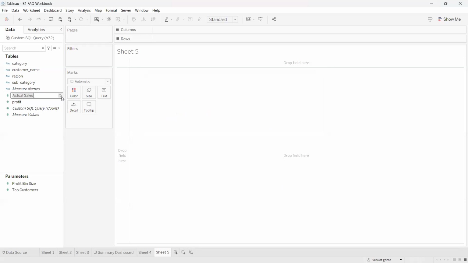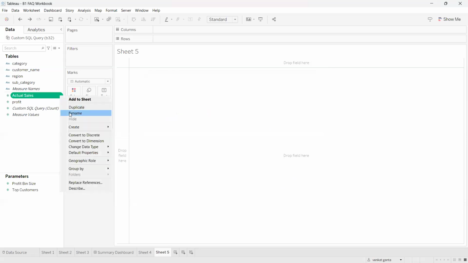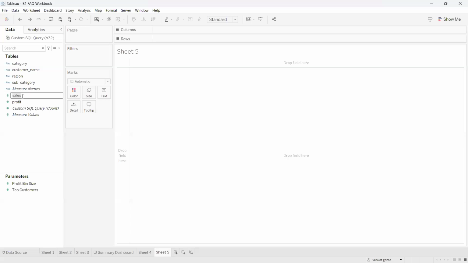If you want to reset this to the actual name, then click on this drop down, click on the rename option, and here you can see this reverse button. Once you click on this reverse button, it will go back to the actual name. Now just drag it into the sales here. Now I can see actual sales is 23 lakhs.